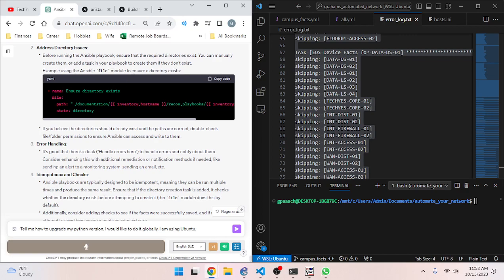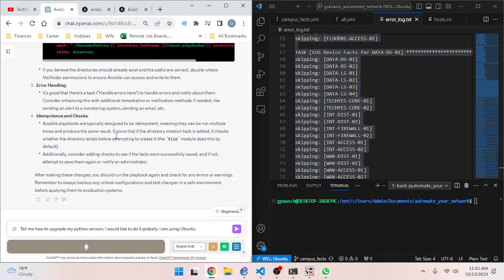Consider enhancing this with additional remediation or notification methods if needed, like sending an alert to a monitoring system, sending an email, etc. Idempotence and checks. Ansible playbooks are typically designed to be idempotent, meaning they can be run multiple times and produce the same. Okay, that's all I need to hear.